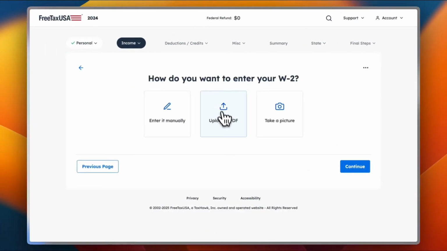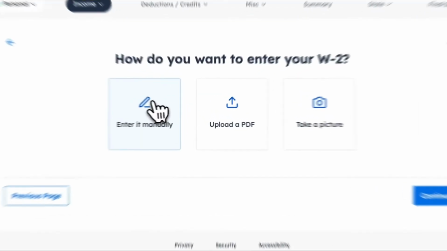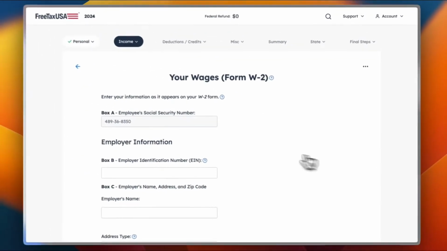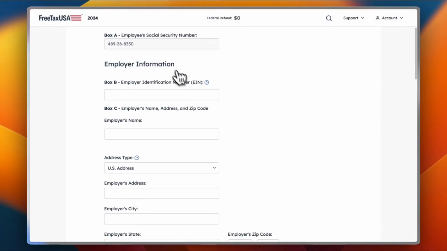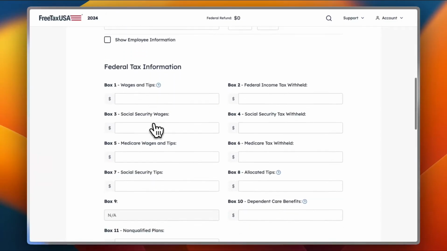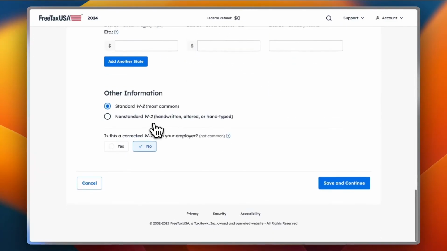And how do you want to enter your W-2? You can upload the PDF or take a picture of it or enter it manually. So let's continue. And here you can add all your information: your employer information, employer's name, address, and everything related to your job.